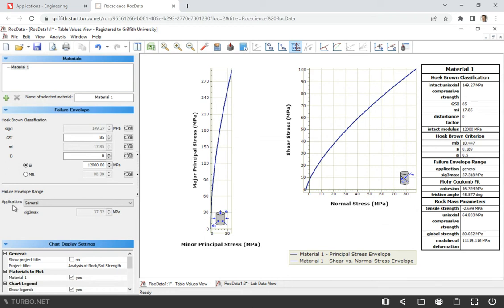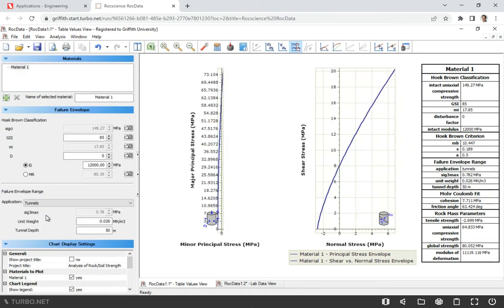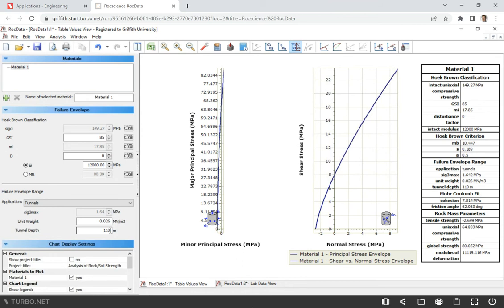And the final piece that we will need to do is decide on the application, because this application will adjust our principal stresses. And we open this menu, and say we choose tunnels, and then we are going to add the depth. So we change it to 110 meters, and the unit weight is already preset. So it's usually 27 kilonewtons per cubic meter. That's the average unit weight for rocks. So in this case, it's meganewtons per cubic meter. We're not given any information, so in this case, we just keep it as it is. And that's what we need.